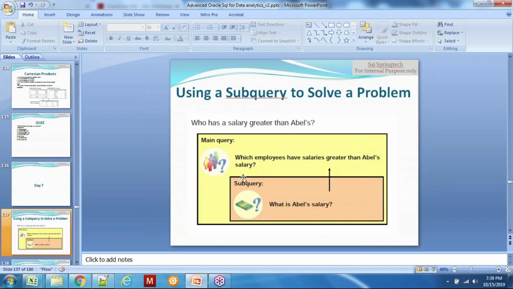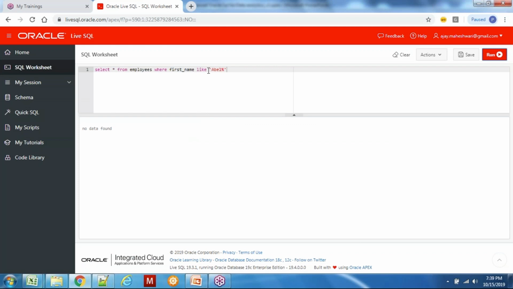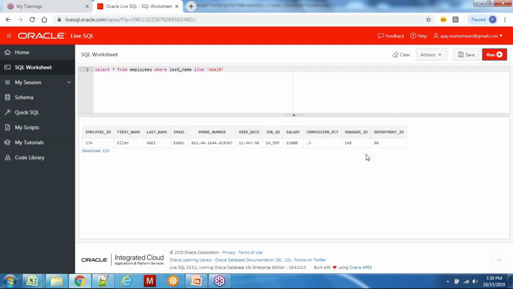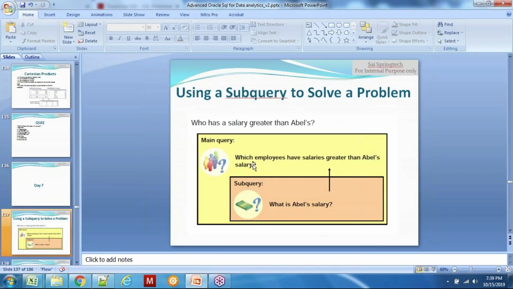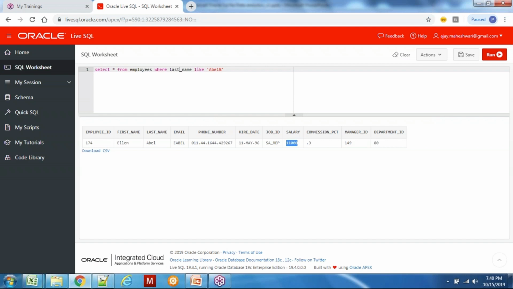We don't have Abel. Is Abel a first name or even a last name? Let's see if this is a last name. Yeah, it's a last name. So this guy is Abel. He earns $11,000 salary, right? I want to know who has a salary greater than Abel. If there is anyone who earns more than Abel, those kinds of analysis you will come across every time.